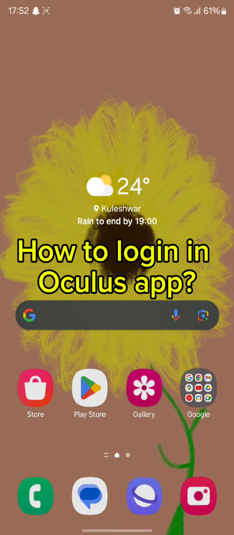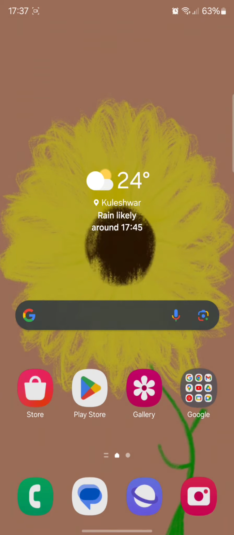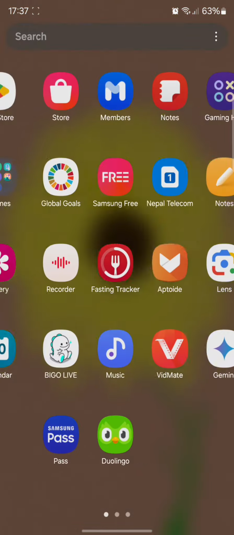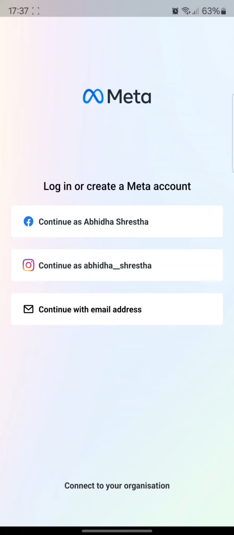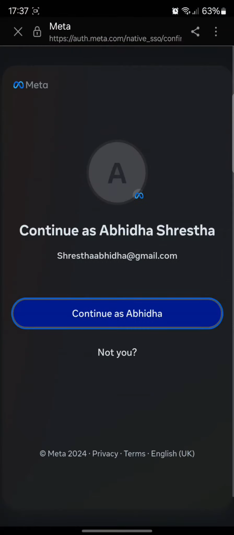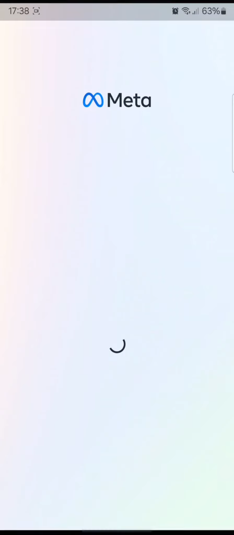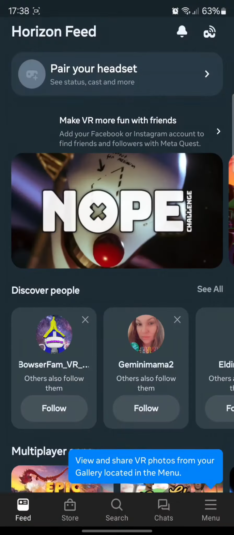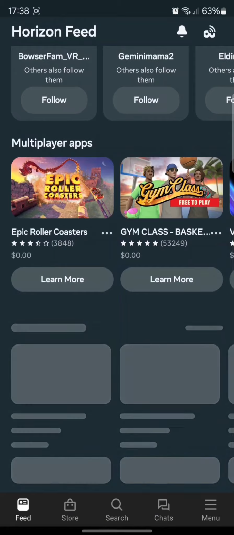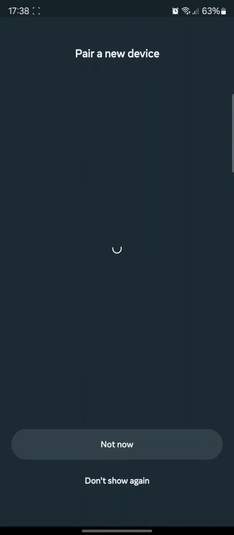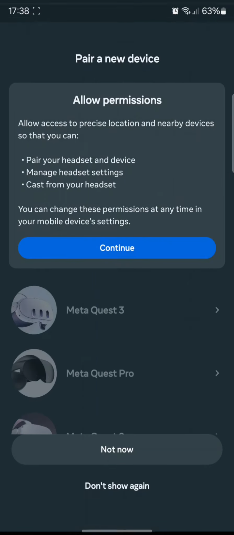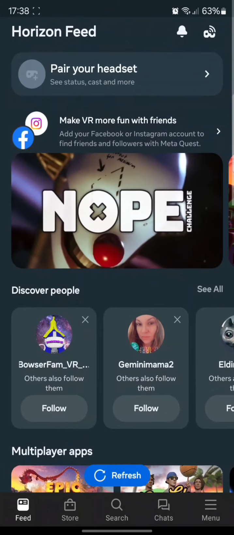So first and foremost, to log in to Oculus, all you need to do is simply tap open your Oculus app from your home screen. Once you have tapped open the app, you will end up on this page. So simply tap on a login method. I am using the email address here. Once you tap on it, simply tap Continue as your username, and after you do so, you will get your login access back and you will be logged in or entered into your Oculus app.